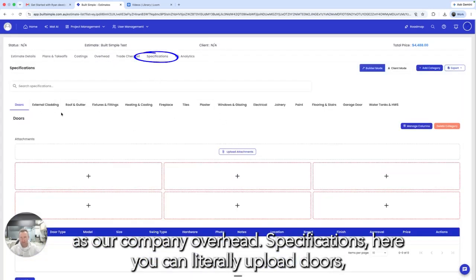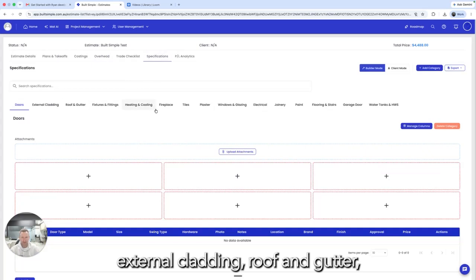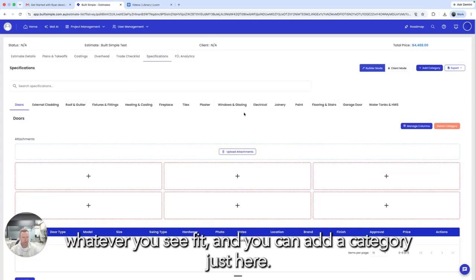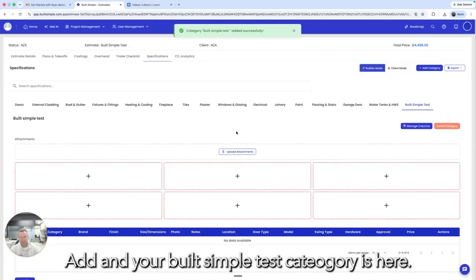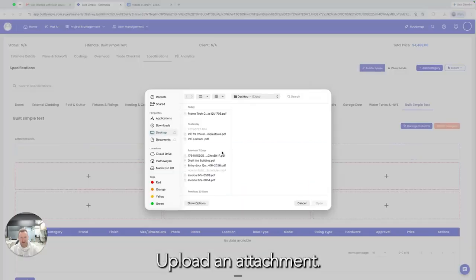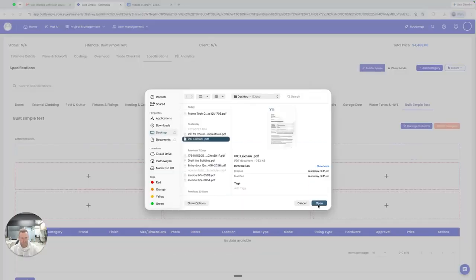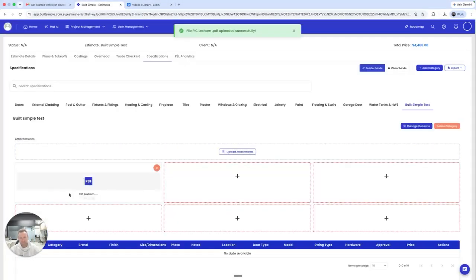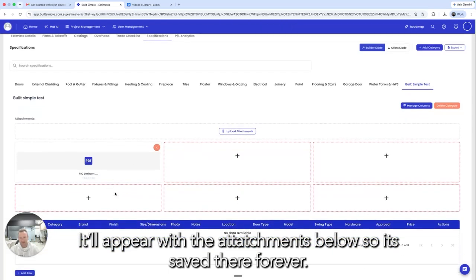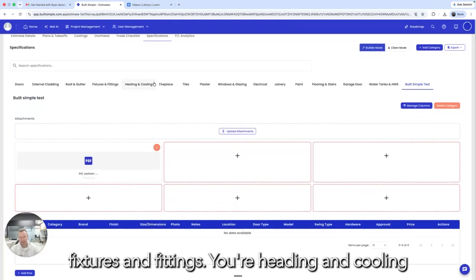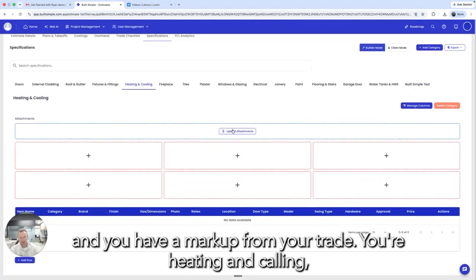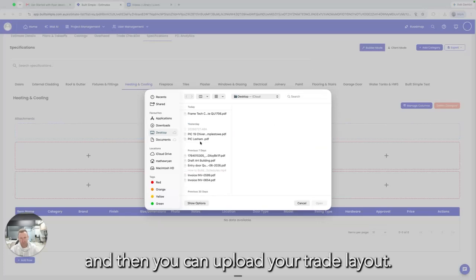Here you can literally upload specifications for doors, external cladding, roof and gutter, wherever you see fit. You can add a category just here, add, and your simple test category is here. Upload an attachment, and the attachment appears below, so it's saved there forever. Super handy, especially with fixtures and fittings, your heating and cooling. If you have a markup from your trade for heating and cooling, then you can upload your trade layout.